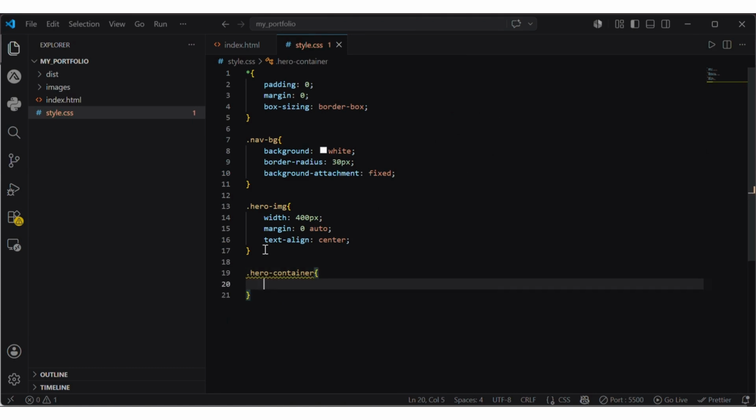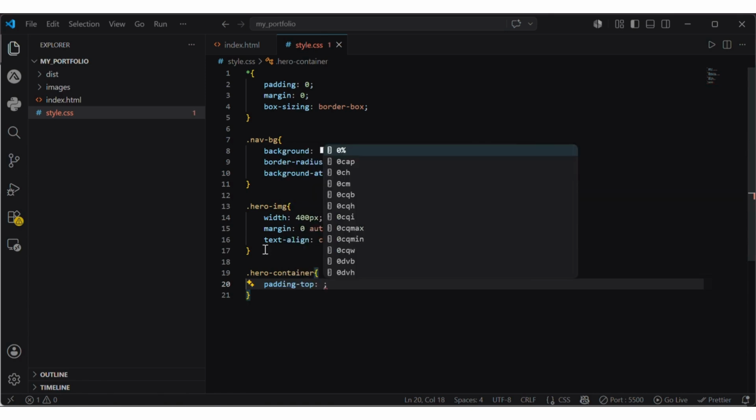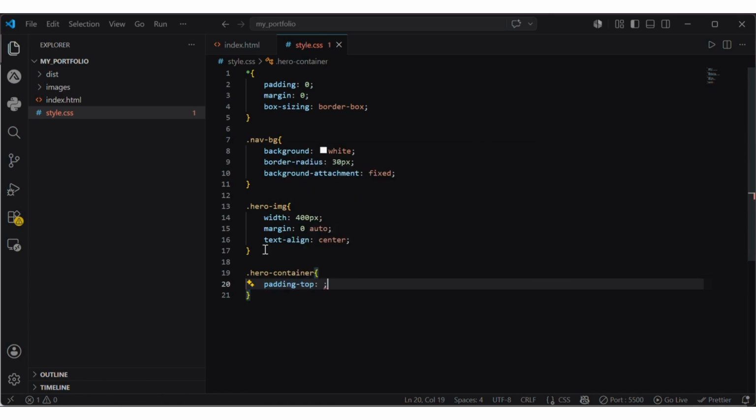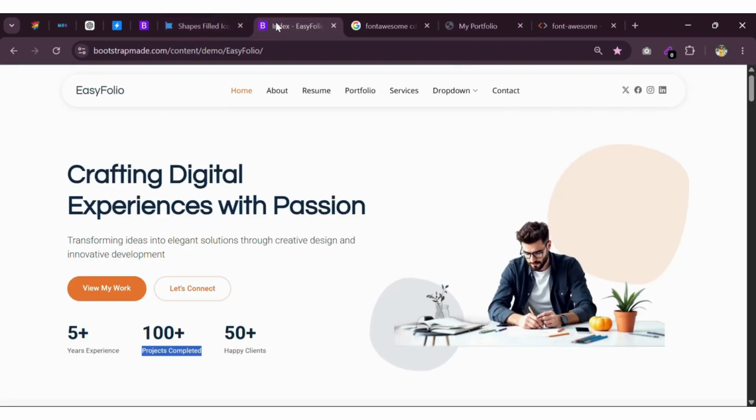So we're going to say padding top. Let's try 60px. Let's see if that is too much or perfect. I think this is okay. So we need some space here and here.